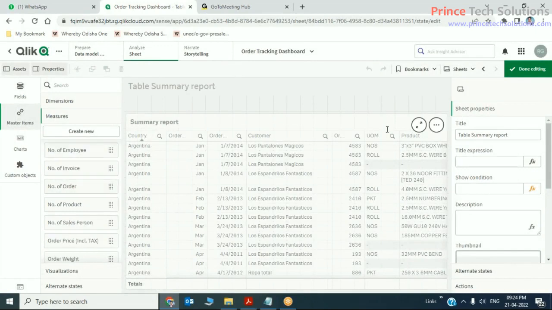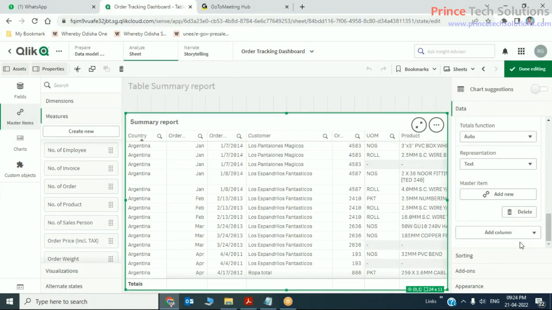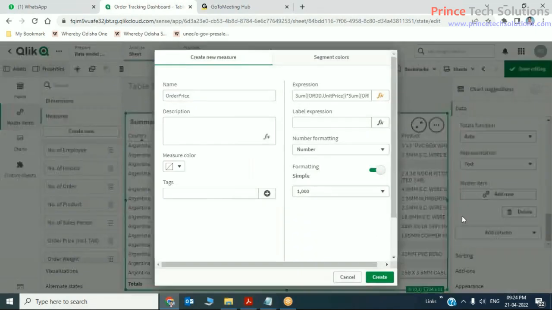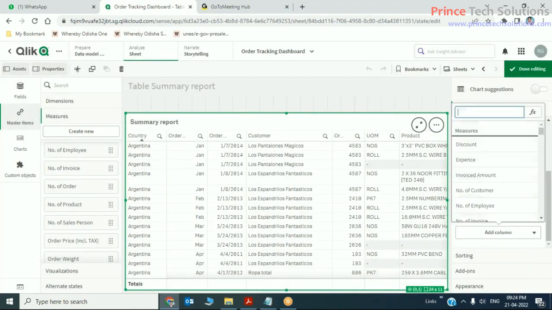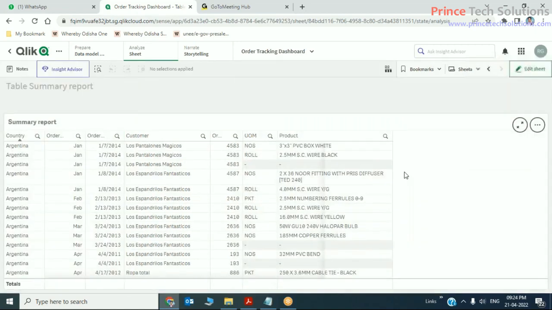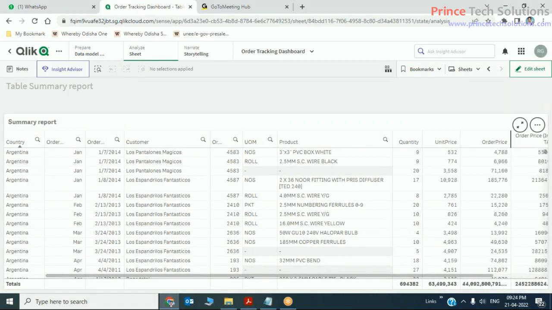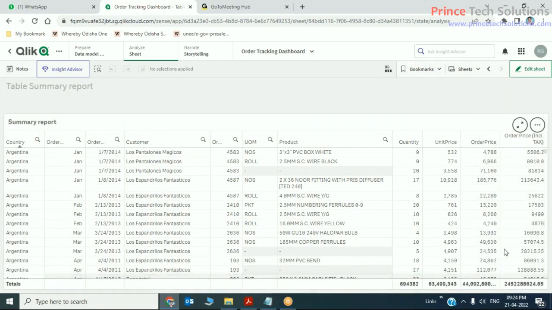Now if I add this in this particular chart, I have to add the measure item, the measure order price inclusive of tax. So let's see what data is changing. Okay, it's working fine. Say it is 4240. This is the 15% added on to this value.